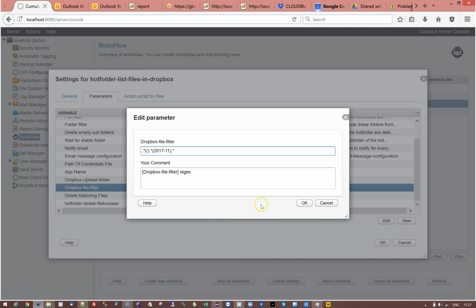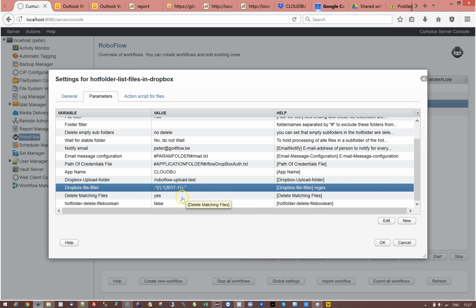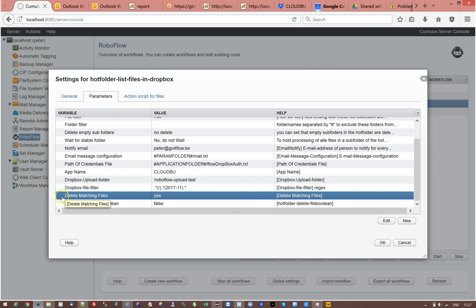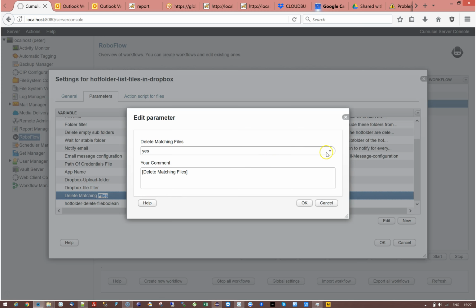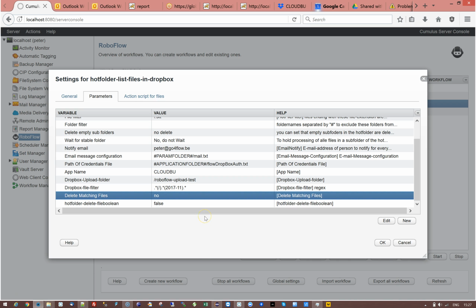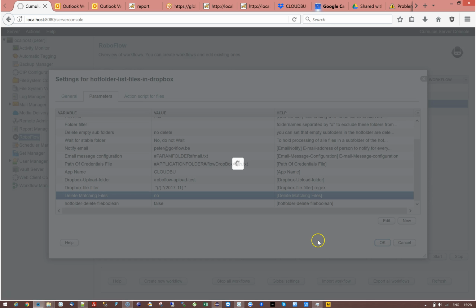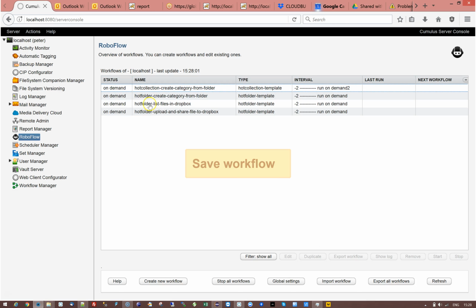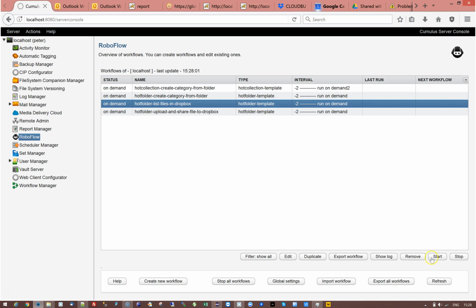And so this is a regular expression. If you're not familiar with regular expressions, just Google it. It's explained in detail all over the place. As I said, the purpose of this workflow is actually to delete files, but in this case I first want to run it in a mode that it just tells me what it is going to delete. So I'm setting this to no, and so I'm clicking OK, and now I'm going to run the workflow.